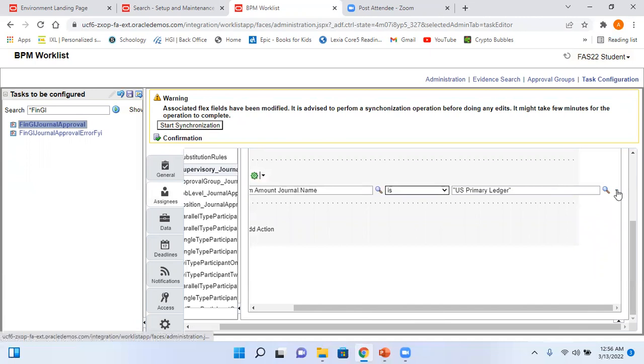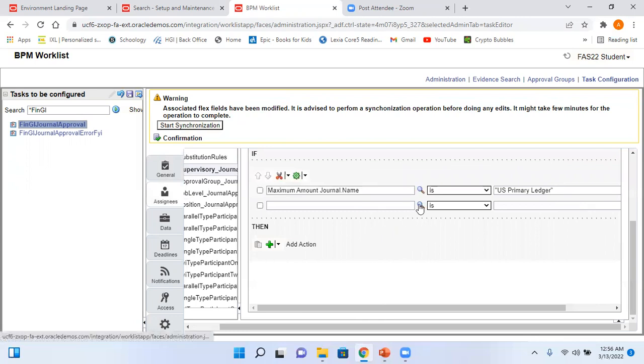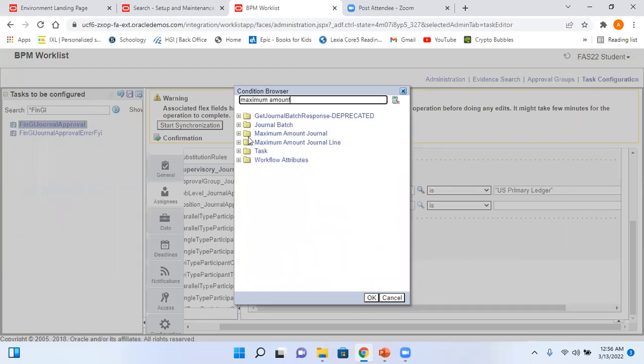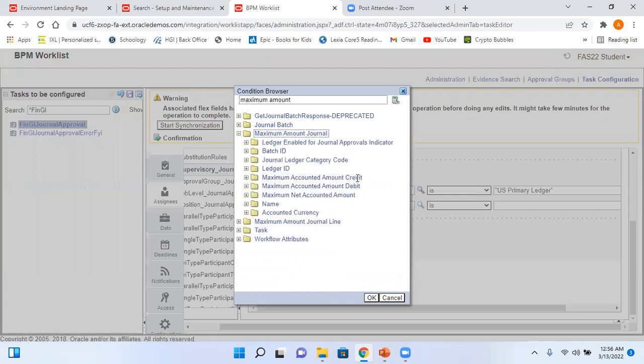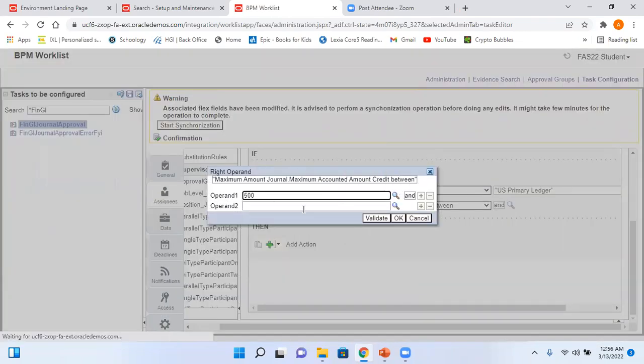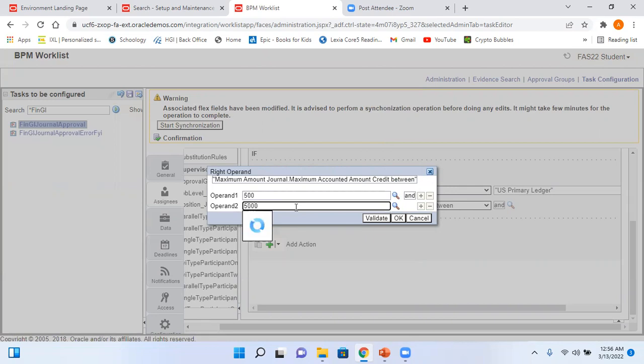In order to add the second condition, click on this simple test. And in the second condition, my journal amount, right? That's available under maximum amount journal. It could be accounted debit or credit. You can just pick any one. So let me pick the credit. Between 500 and 5,000. So that's my if condition.